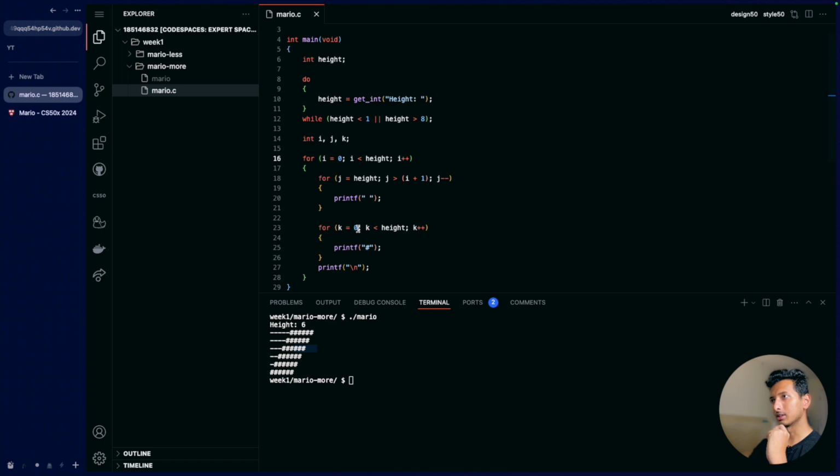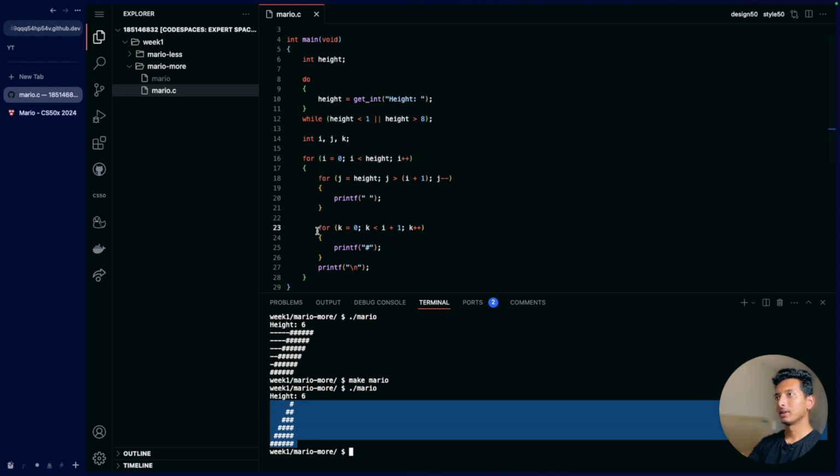It starts with 0, that is good. And we want it to go while i is less than height. All right, we'll have to use something over here. While j is less than i, okay, while k is less than i plus 1. What if we did this? Would this solve the problem? Let's see. Make mario, Mario height 6. All right, there you go. The issue is solved, right?